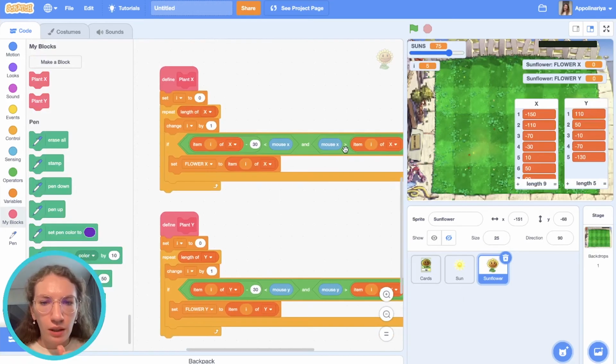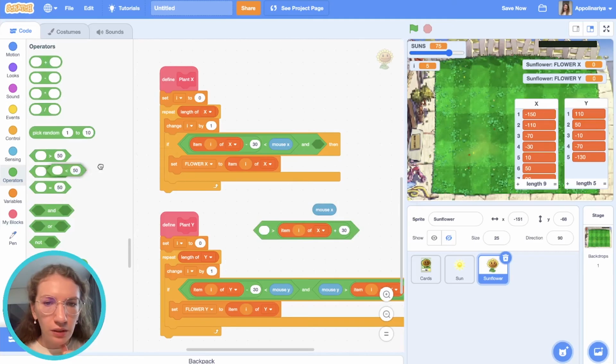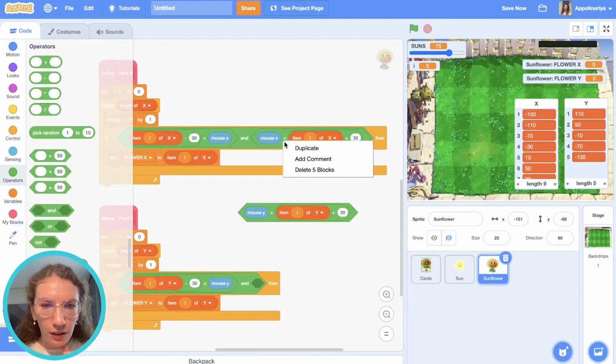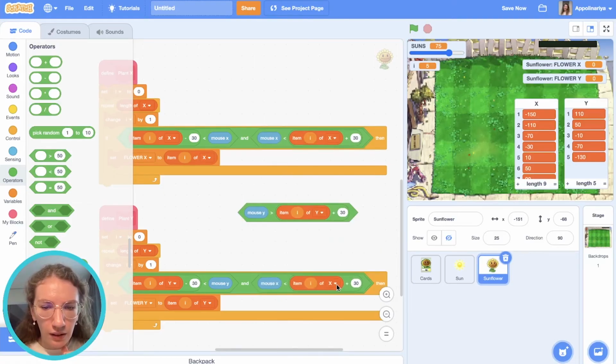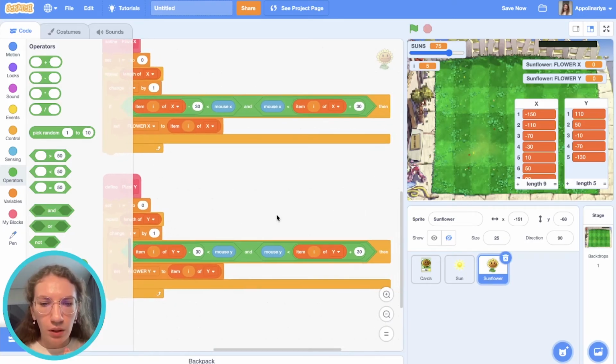I'm sorry, I made a mistake here. We need not bigger, but less. Mouse X is less than this here. And here, mouse Y between -30 and +30.